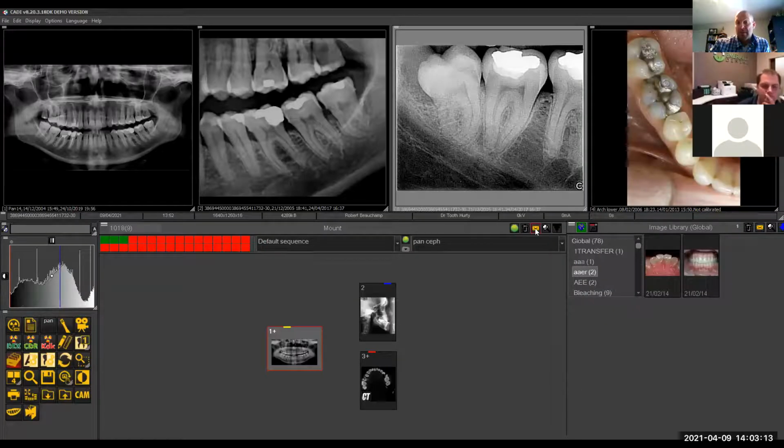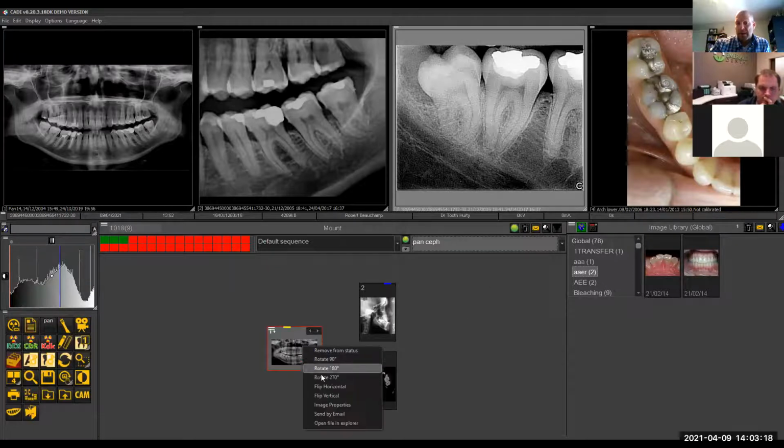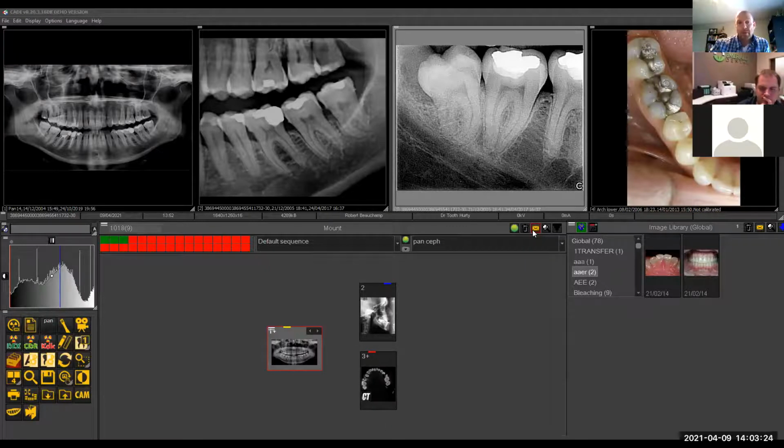You can also email any image you'd like, either of two ways. You can right click and there's a send by email option, or you just click on the envelope and it will automatically open up an email with the image and you just whip it off. It will be in a JPEG format.